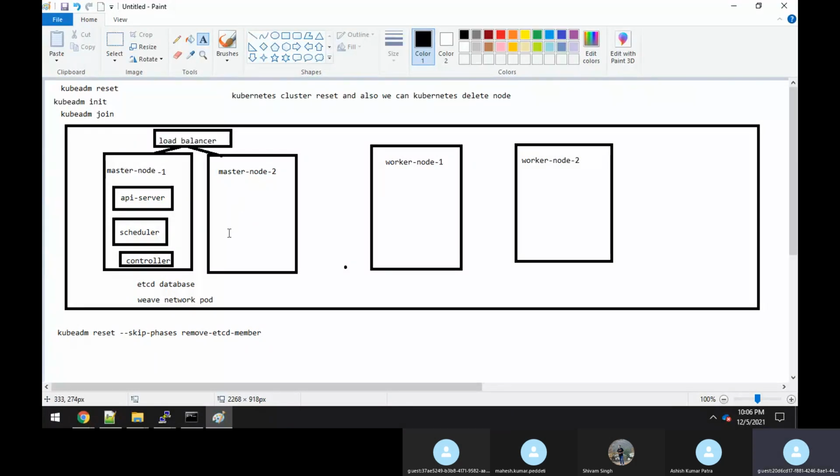Okay, so what I'm trying to tell you here is that when you do a kubeadm reset, the whole reset of this entire thing will happen. Even the etcd database, if it is inside the master node, will be reset. Suppose you have not kept the etcd database within the master node itself, but outside on some other separate node. Then what happens? If you do a kubeadm reset, it will not affect the etcd database. Clear, sir? If it is outside your master node.